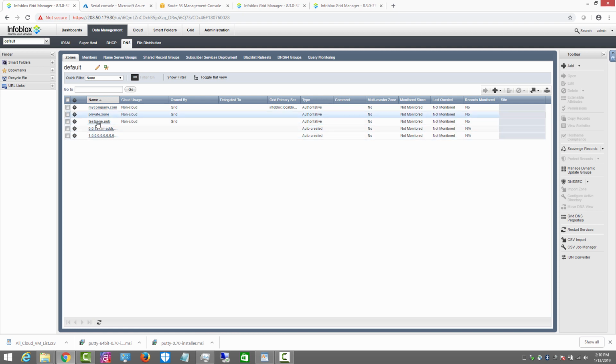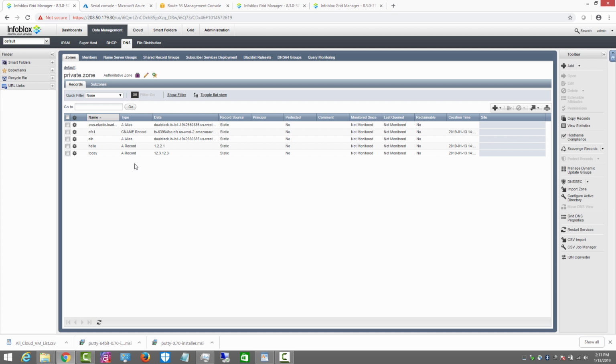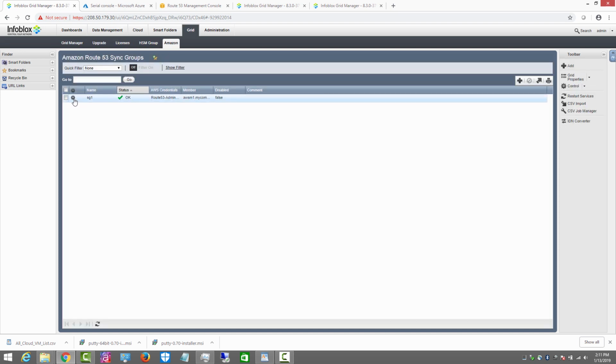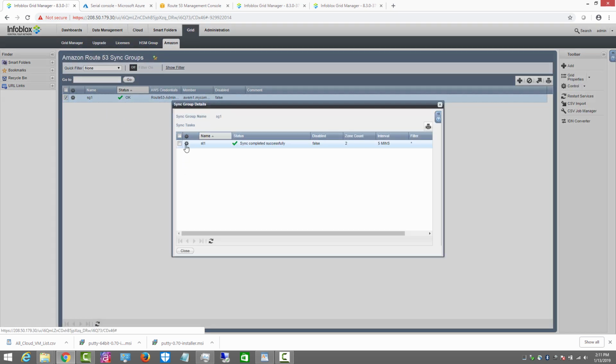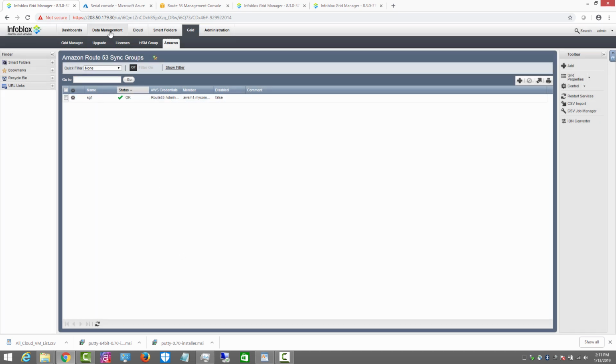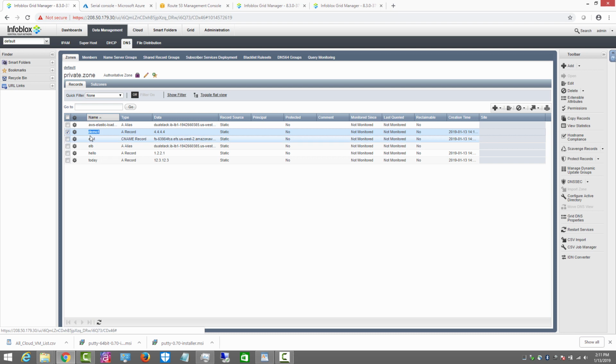Again, go to the private zone. It's not going to be there yet because we haven't run the synchronization. You have to wait 5 minutes, or we can run it manually. So let's go ahead and run it manually. Let's go to the grid, come back here, view, and do the same thing. Run it. And here we go. Give it a few seconds to run. And close. Go back to data management. And there you have it. Demo 1 got downloaded.